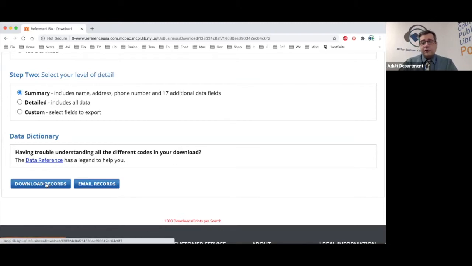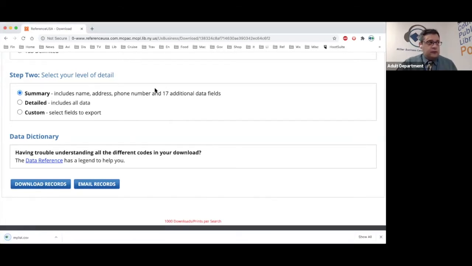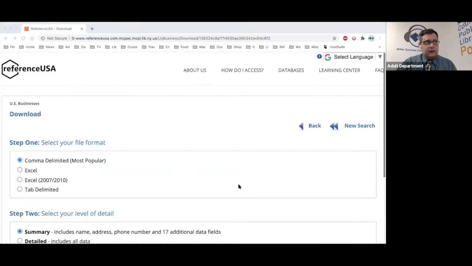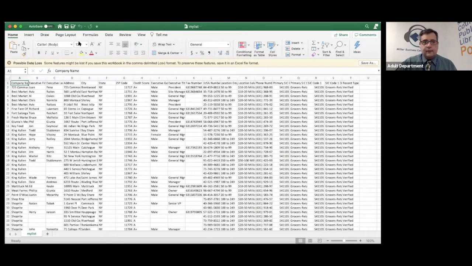So you click on download records. You could click on email records if you want, and you'll get an email from Reference USA. And we're going to call this my list. Okay. And now we are going to open that list in Microsoft Excel. Just give me a moment here because I need to change my share to Excel. And now I see it on the screen there. Very good.